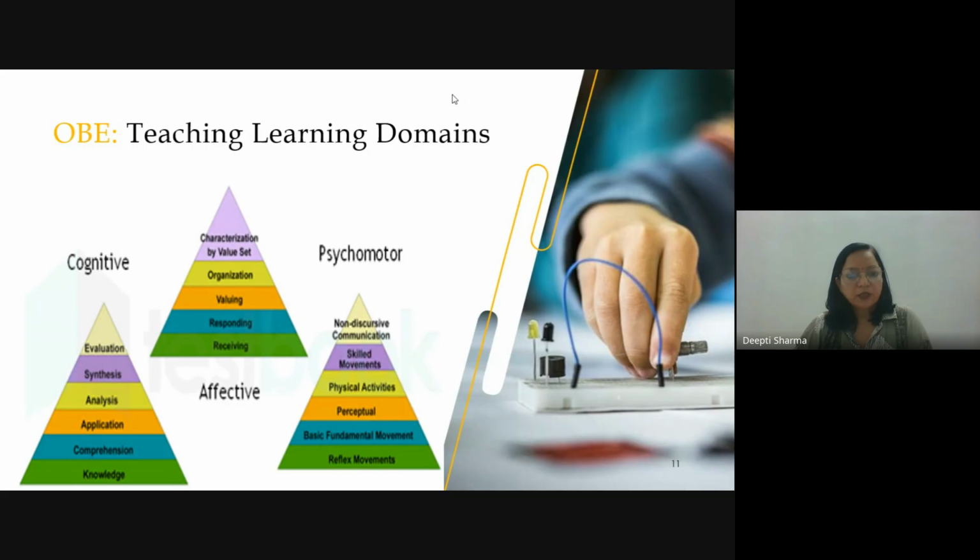And then we have the affective domain. It is a very large concept and needs a separate time for all these things. We can explain these things very well. So the affective domain says the characterization by the value set, organization, valuing the concepts and the people around you, responding to whatever one has already asked, receiving the things. All these things come under the affective domain.